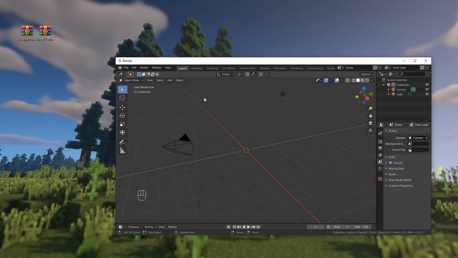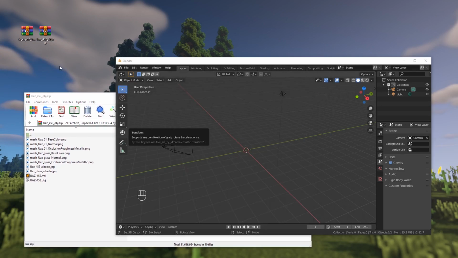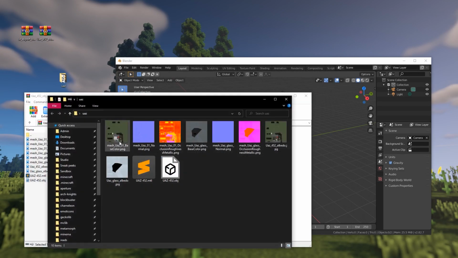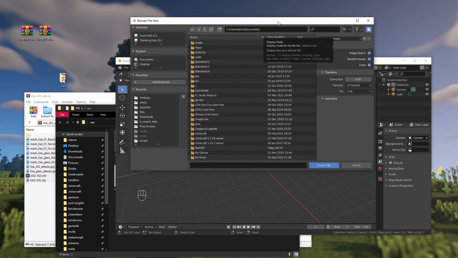Next, we need to import the model. This particular model came in OBJ format. Extract the zip to a folder, and then import the OBJ file via File, Import, Wavefront OBJ.